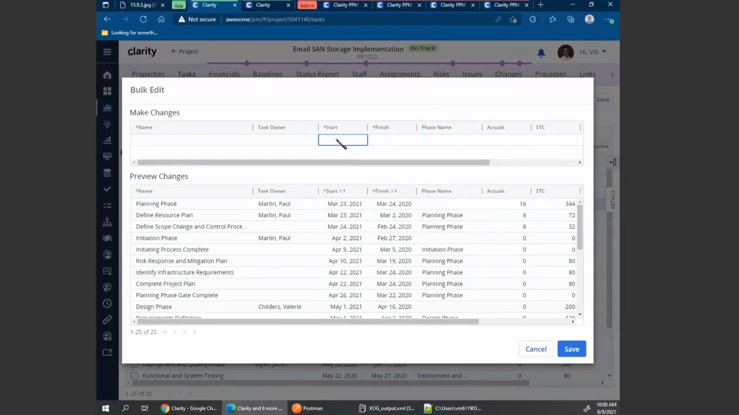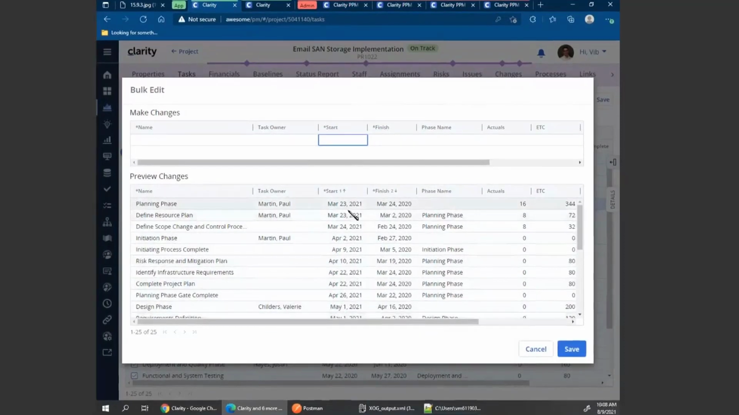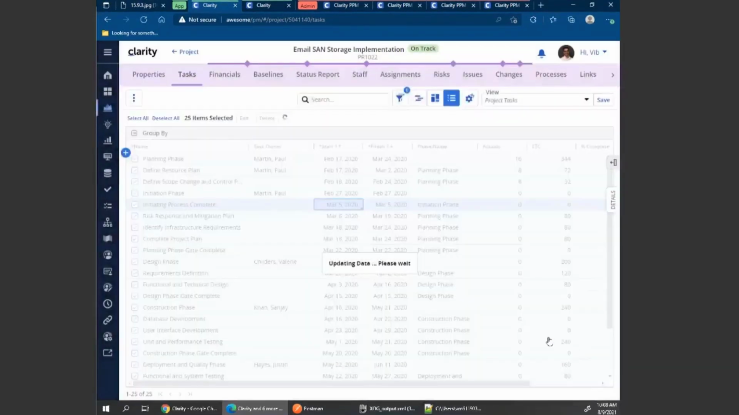As soon as I do that, notice all the dates are now changed. Even for the ones that have actuals in the preview, the dates are displayed that it's going to change. And for the non-actual ones, the dates are also reflected. So in the preview, we do show all the dates. However, the minute you click on save, we try to apply those changes.